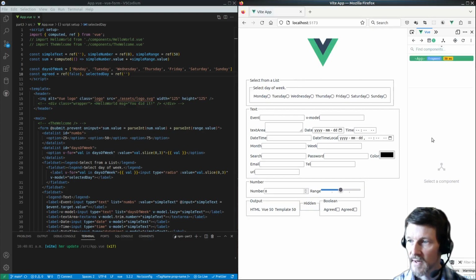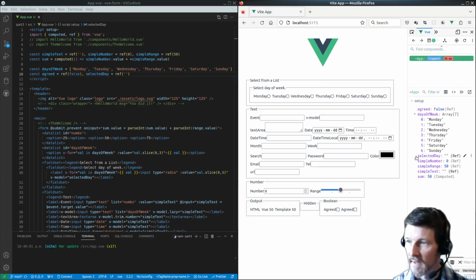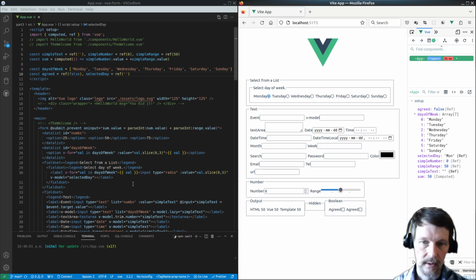Okay, let's do a refresh so we can see the variables. And there's our selected day variable where we're storing things, and you see it's only storing the first three letters. If we ever submit this to the server, we don't need the full word, we only need the first three letters. So there you go. That is how we select from a list of values using radio buttons.